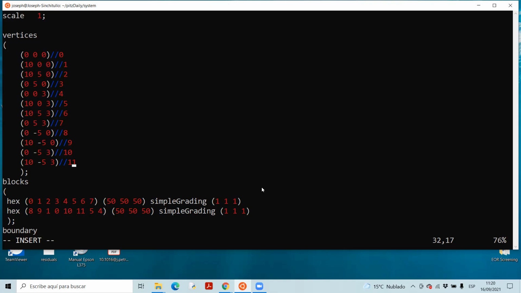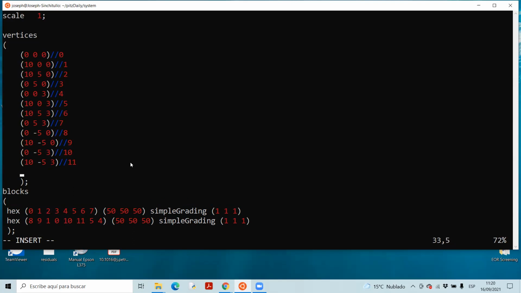Let me write here your points so you can easily accept it. Can I edit this? Wait. Yes. So our next point in this case will be 30 along the x-axis and 0 along the y-axis and 0 along the z-axis, and this is our point number 12.